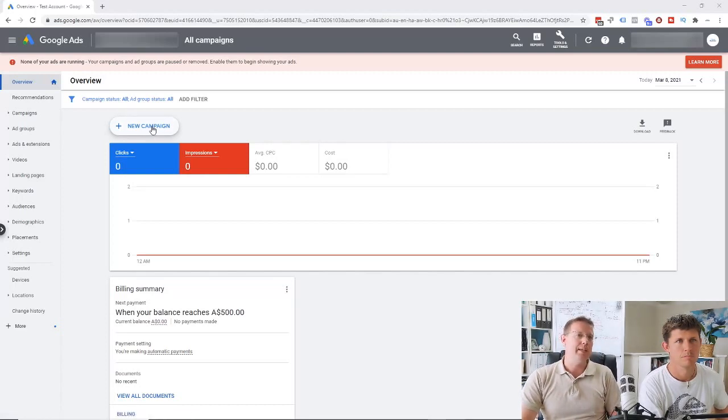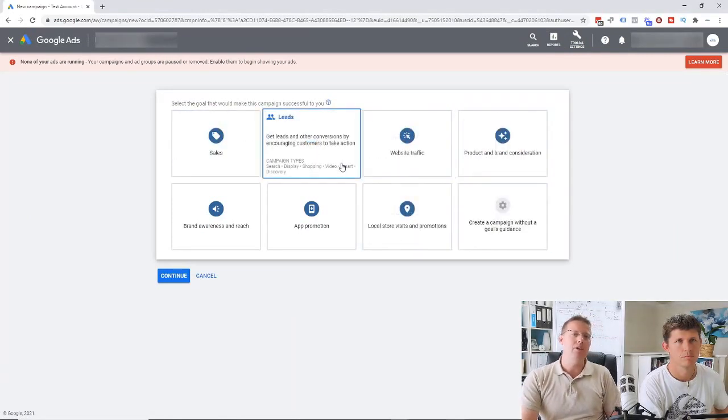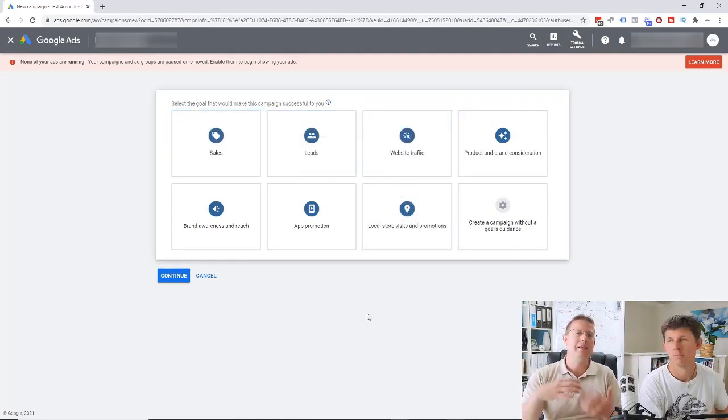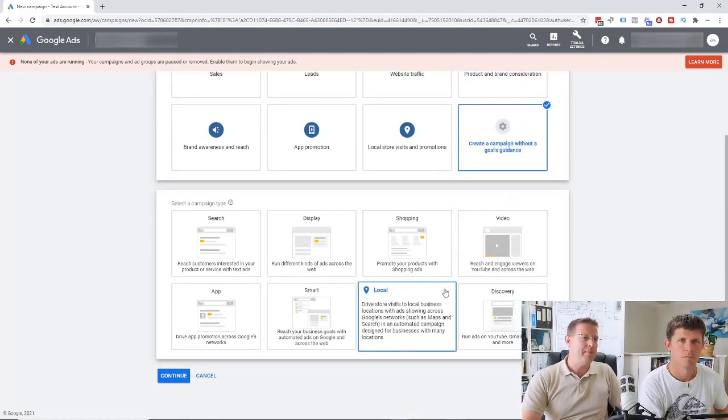So you would just literally click on the create new campaign button, and then you're going to have a whole bunch of different options. Now you can create YouTube campaigns from leads and sales and website traffic and things. But realistically, the way we teach our students or people that work with us in terms of how to create good YouTube campaigns is literally to just go create without any guidance. So from there, Marcus, where do we go from here?